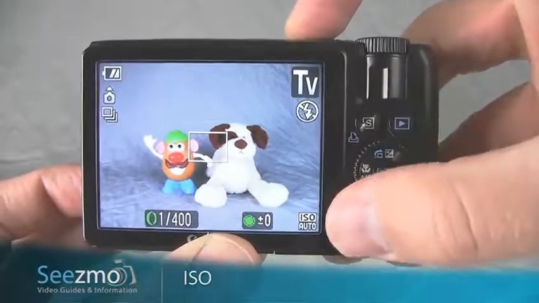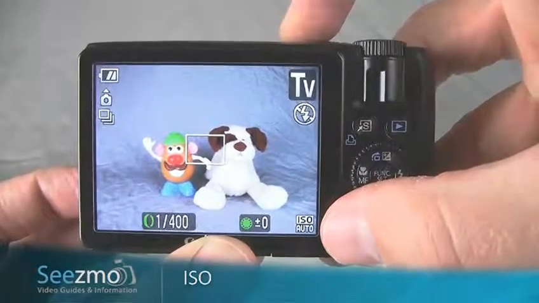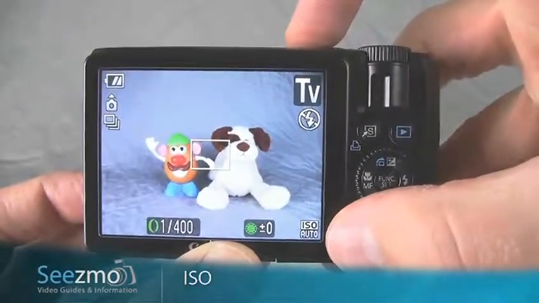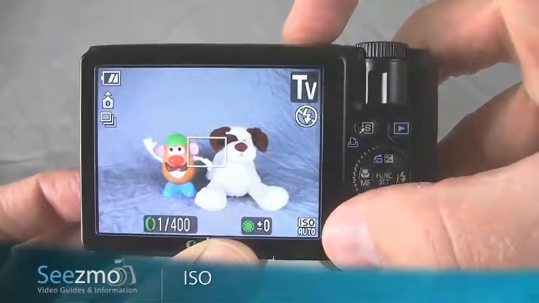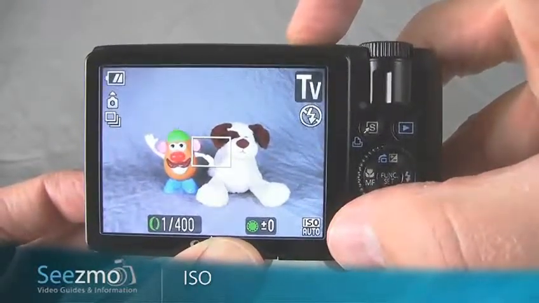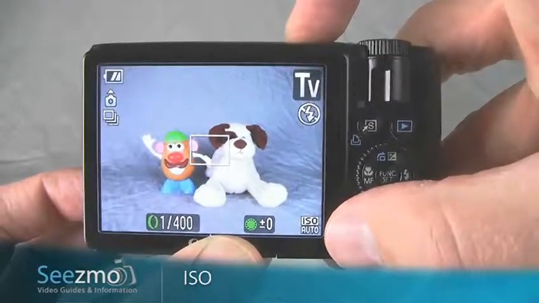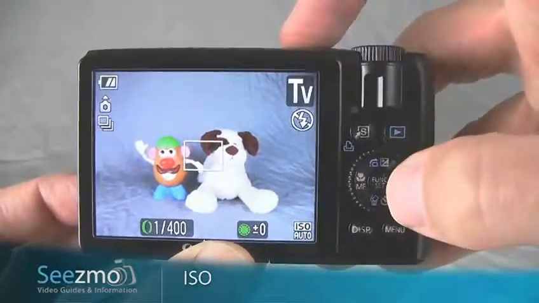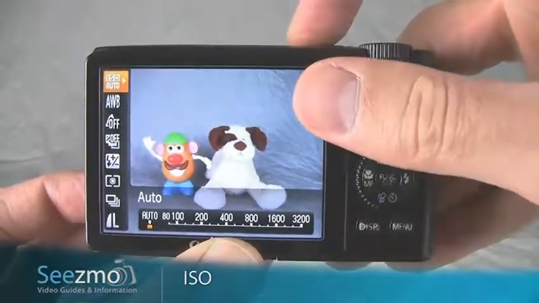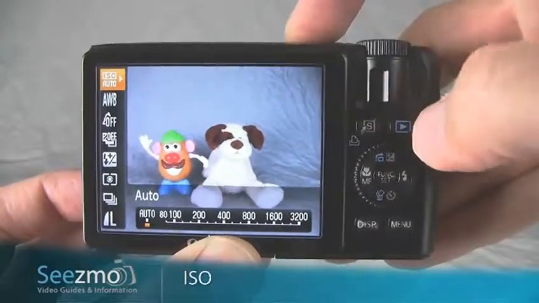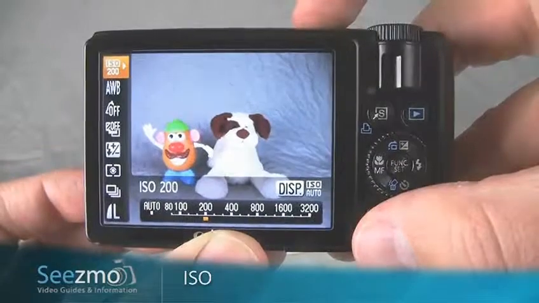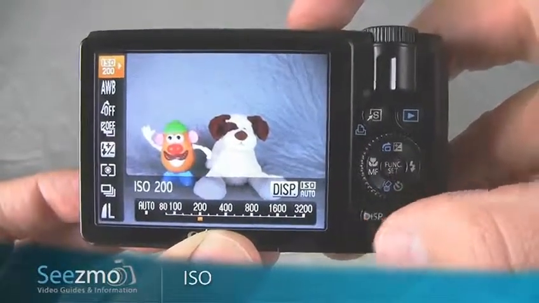Because I'm not using the flash, I might need to increase the ISO. This depends on how much light is in your scene. If you're outdoors, a low ISO setting such as 100 or 200 should be just fine. However, if you're indoors or in a low light situation, such as a very cloudy day, then you may want to increase the ISO. Press the Function button to access the function menu. Go back down to the top function, which is ISO, and use the control dial to move this up. I'll set the ISO to 200 to see if that's high enough.